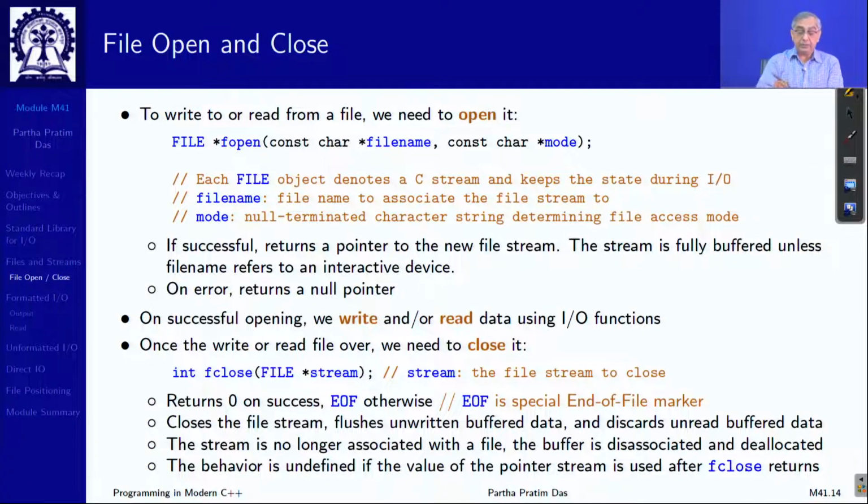So, the steps are simple. You have to open a file, which means associate a stream with a file, then you do write or read, or a mixture of that, read update, write update, depending on the mode in which you have opened, and then you do a close. By close you dissociate. Now, you say that no more will this file structure pointer mean the file that you had associated it with.